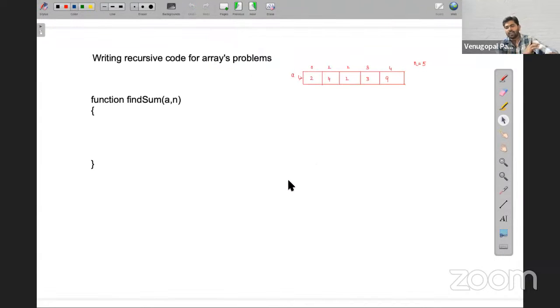Now, friends, before I explain the new question in DP, I just want to convey one point here. For any DP problem, recursion is the base, as I have already told. So we should know how to write recursive code, usually for array related problems. So that we will see, and then we will go to the next question. So, writing recursive code for array problems.